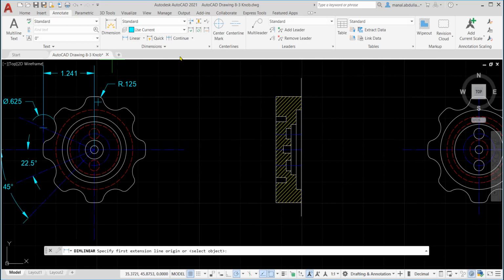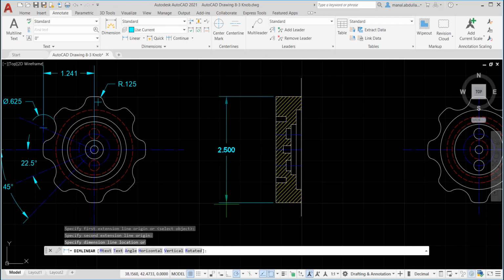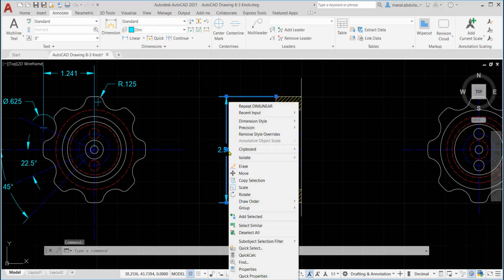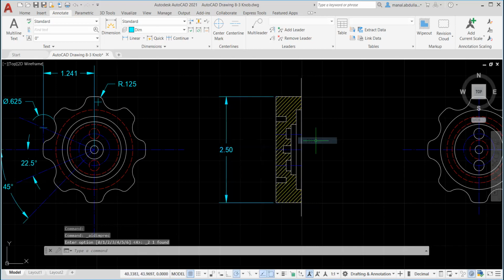I will get some linear dimensions from the top. As you see, this is 2.500, and the one that I have is 2.50. So either you create a new style, or right-click, select it, right-click, and change the precision.